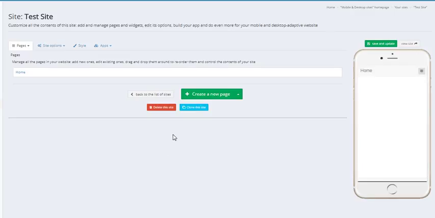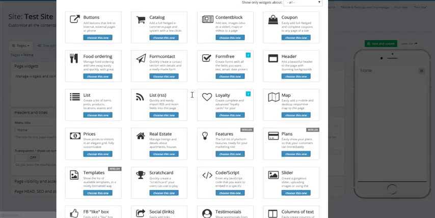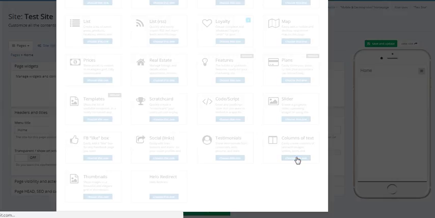Hello and thank you for attending this brief Widget tutorial where I'm going to show you how to use the column of text widget. Starting from our blank home page, we're going to go to add a widget, scroll down, and choose columns of text.